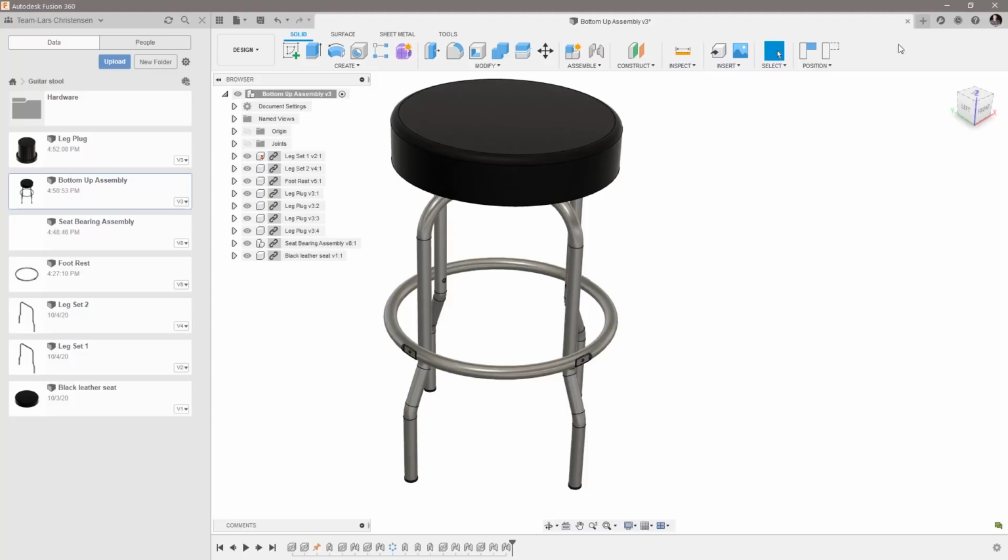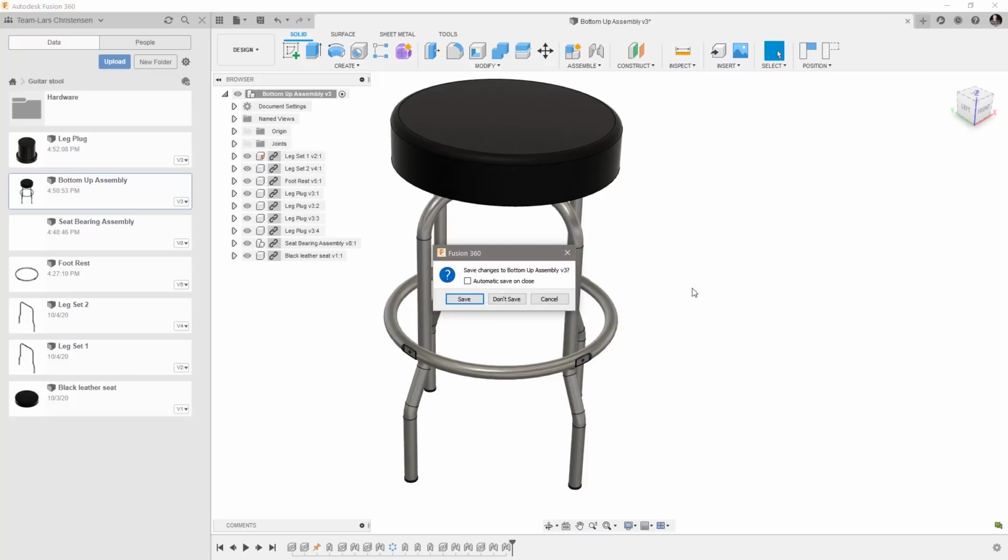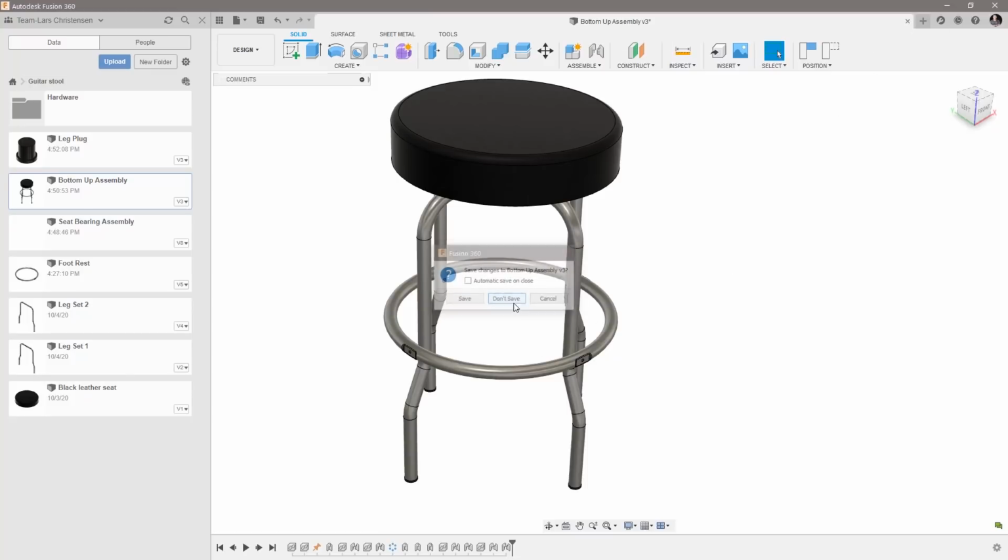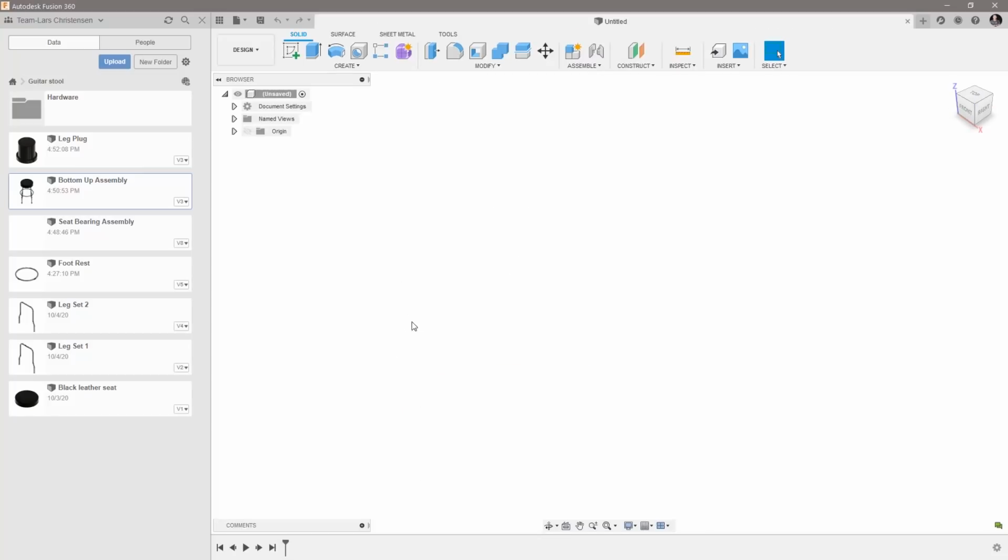So I'll show you how to do that. We're going to go ahead here, and I'm not even going to save this one. I'm just going to get out of this assembly. I already saved it over here, so it doesn't really matter. We're going to create a new assembly.